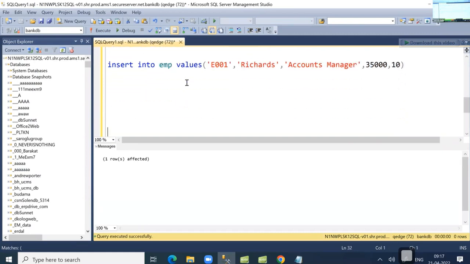See, whenever you insert some data into DB tables, you don't get a message like employee created, one row affected, one row inserted in Oracle.